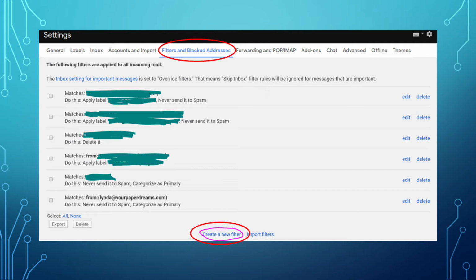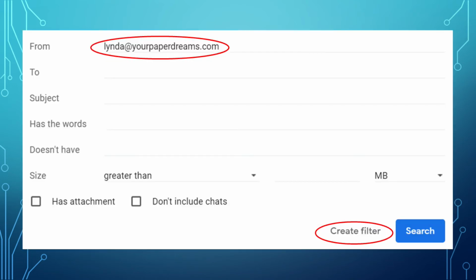So once you get to this page, you may have absolutely no filters there, or you may have a whole bunch of them. If you've understood filtering in the past, you may already be using it. If you have never used it or never seen it, you probably have no filters in that section. All I want you to do is go down to the bottom where it says create a new filter and click on that. Now you're going to get a page similar to this, and up at the top it will say from, and there will be a blank line. That's where you'll need to put in my email address, linda@yourpaperdreams.com.